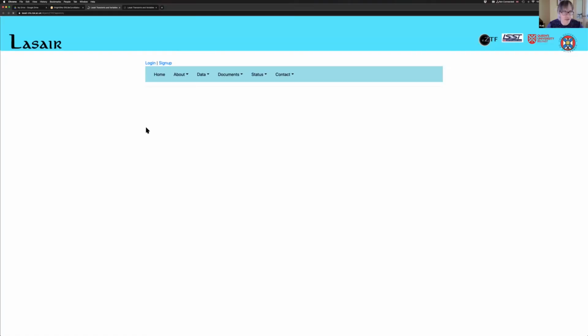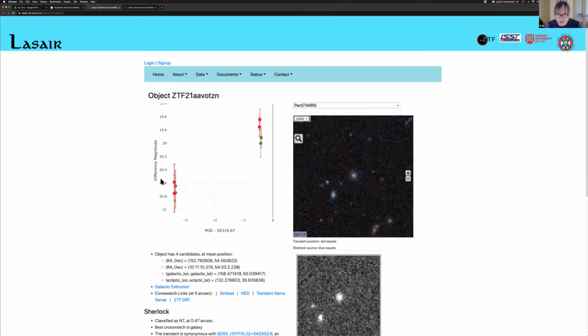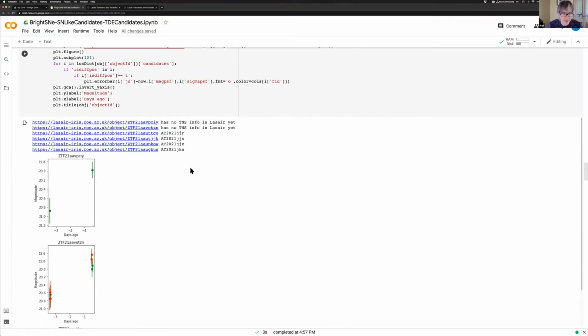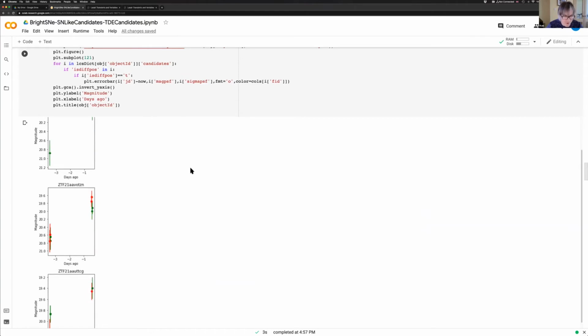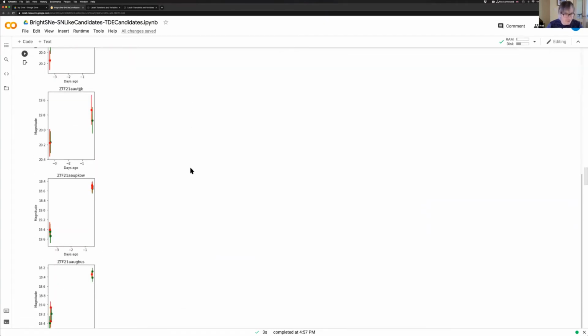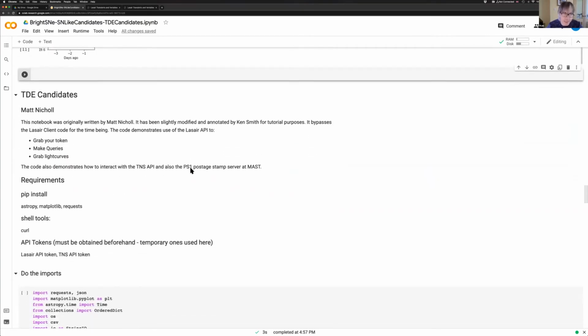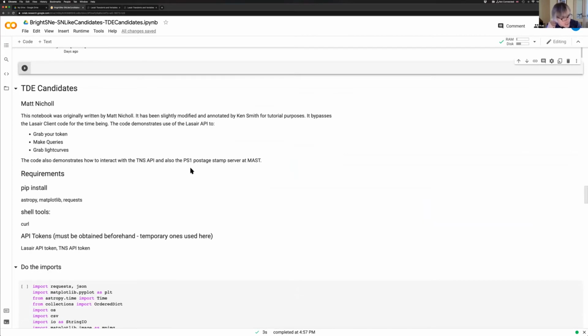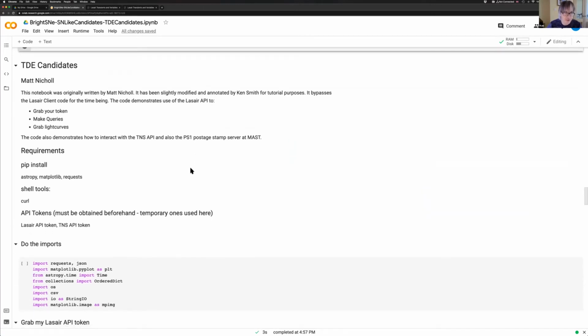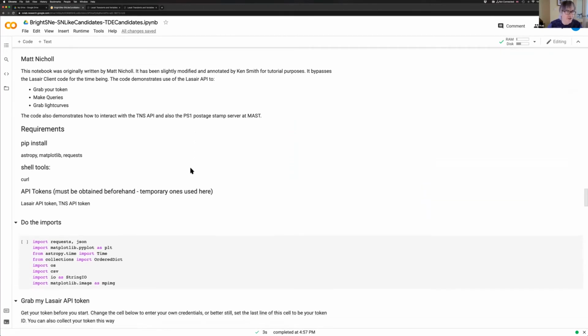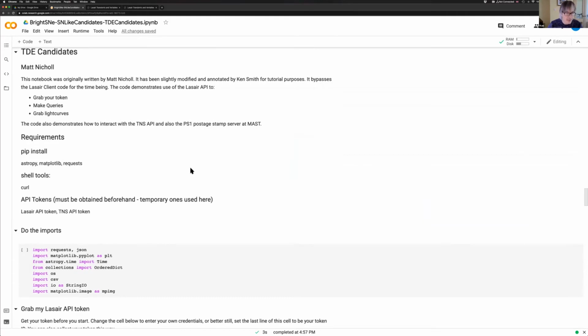Here's another one. We think is a supernova. So this is literally hot off the press. It ran slightly differently when I ran it this morning. And then finally, Matt Nicol at Birmingham is looking for TDE-like objects. And again, it's very much a free-form SQL query.